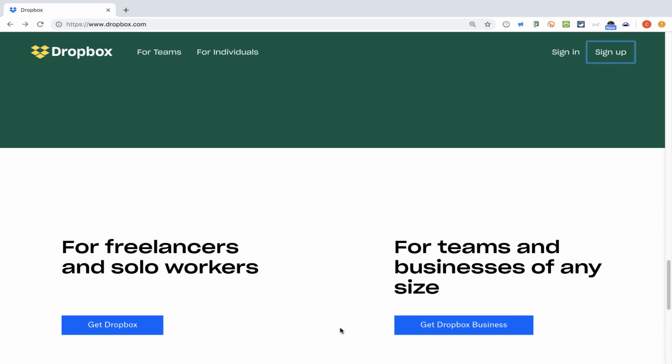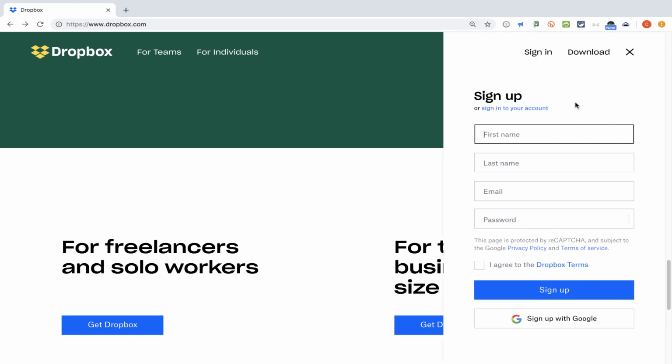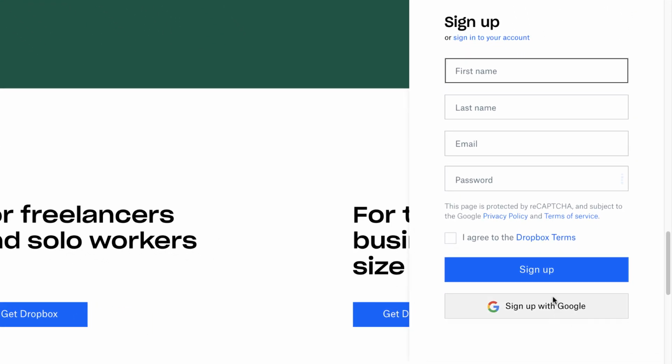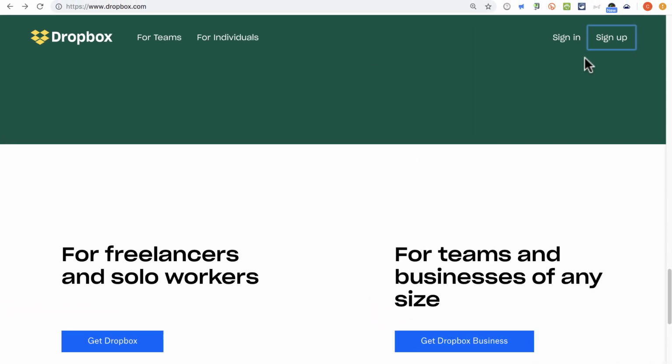And Dropbox has a couple of ways that you can sign up and start using their product. One way to do that is to click the sign up button, put in some basic information, and then click sign up. You can also sign up with Google, which will let you sign into your Dropbox account using your Google account. So that is one way to get signed up to use Dropbox. Just use this button here.